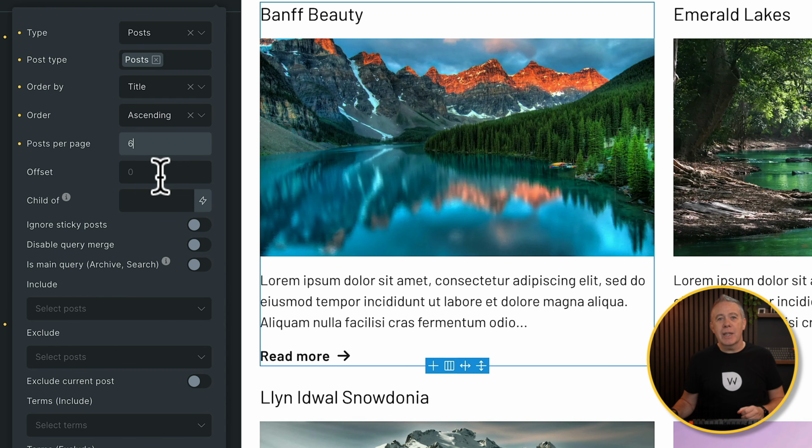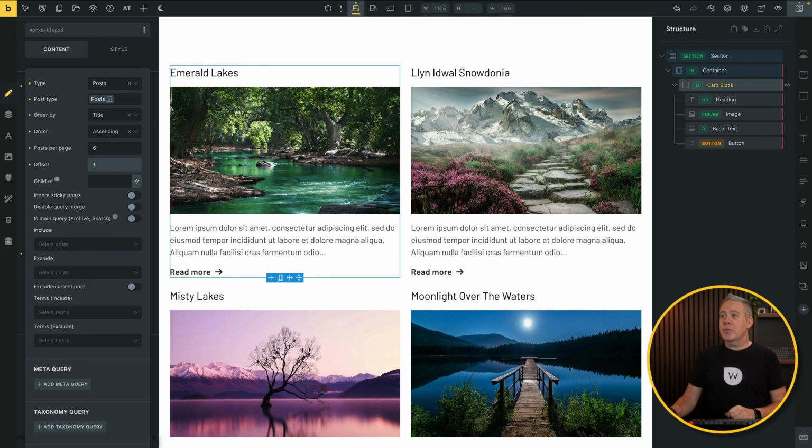Next up, we've got an offset. Now, the offset is basically saying, this is the query loop. Do we want to ignore the first X number of posts? So for example, you can see Banff Beauty is the first one inside our list. If we choose 1 from here, Banff Beauty is gone and it moves on to the next one. This is a great way that if you want to create a layout where you maybe have a different design for the first image or the first actual loop item, you could do that, set up a query for that, have a different design. You kind of get the idea.